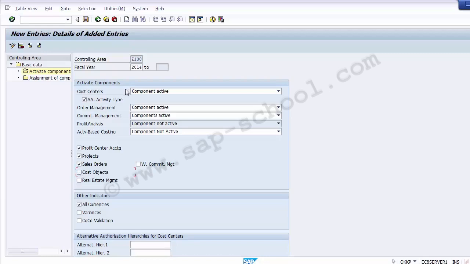So this is how you need to activate your cost center, where we have selected the component active, then we moved to the activity type which we have selected, then order management is activated, commitment management has been selected, and then we need to select the profit center accounting, projects, and sales orders. Once we have done all this, we can save this screen, and these components, or the control indicators, will get activated for the controlling area Z100 and the company code 1200.